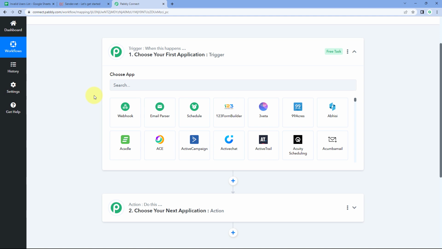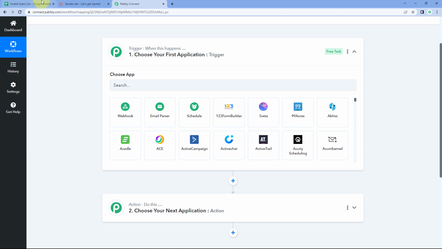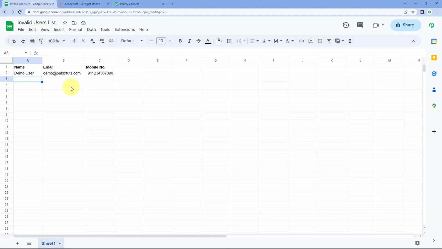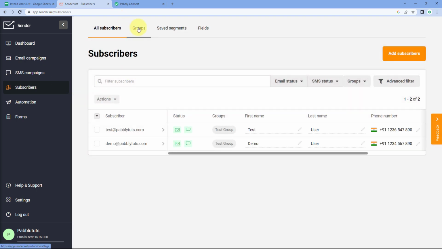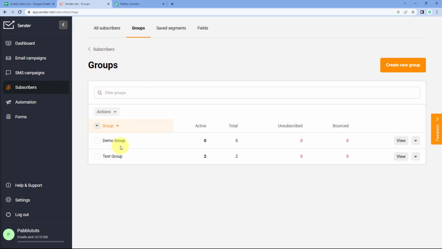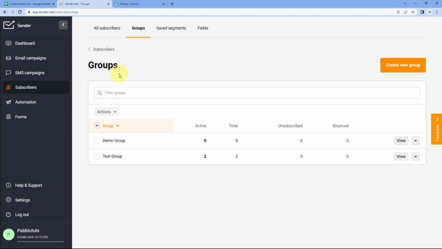Now the idea here is, first we have to connect our Google Sheet with Pabbly Connect in the trigger window. So here guys, in this Google Sheet, I'm adding the details of the invalid users, or the users whom I want to remove from a group in my Sender account. Here I have subscribers in my Sender account, and for those subscribers, I have created different groups. Now for whatever invalid, removed or unsubscribed user whose details I enter in my Google Sheet, I want to remove that user from their group. In whatever group they are added, we want to remove that subscriber from that group.